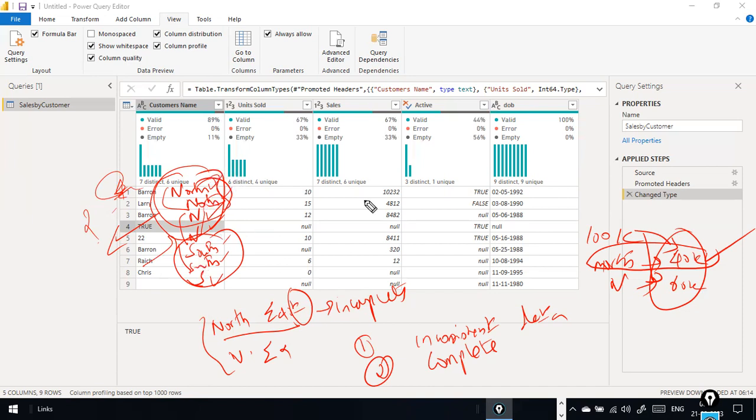Okay, so these are the things you can find out with the help of distinct and unique. In case you have a primary key column, unique is very helpful. You can easily make out how many unique values there are, excluding the duplicate values.